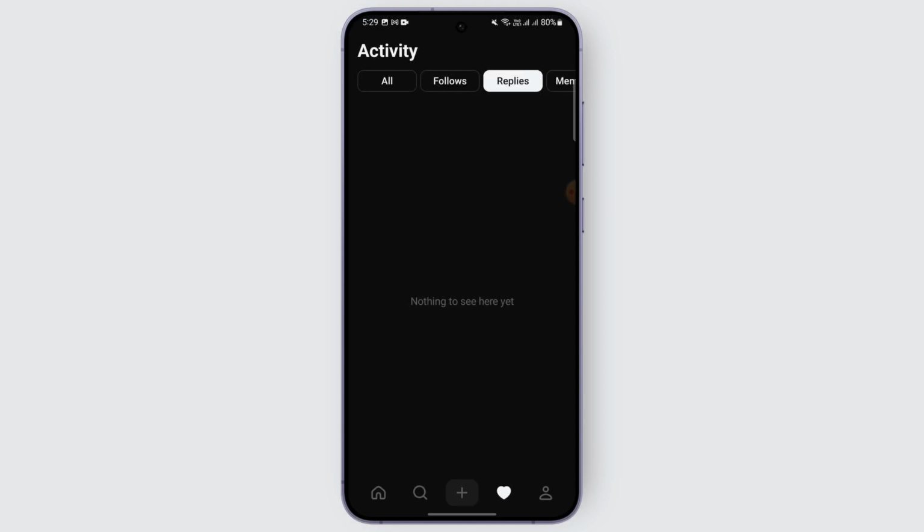So therefore, just follow this method and you should be able to view your replies on the Threads app very easily.